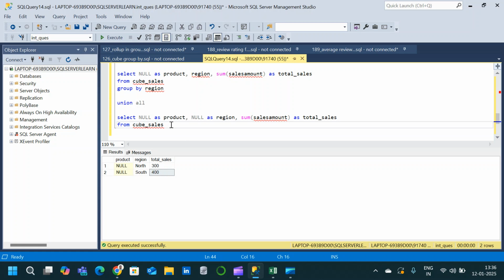Now we have the final table which will give us the total sales irrespective of product or region. Execute and here both product and region will be null, but this will be the total sales irrespective of whatever the product or region, that is grand total sales.